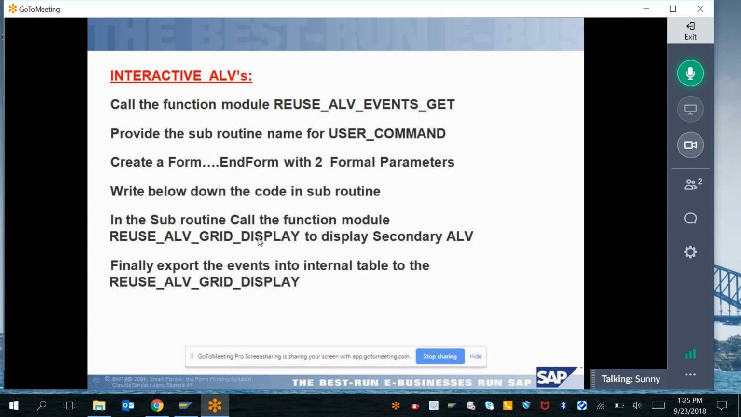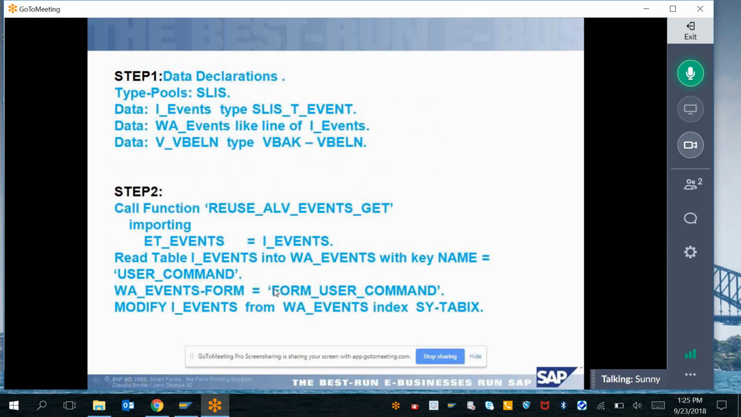In the subroutine, we have to call this. Finally, export the events into the internal table to the reuse ALV grid, IT_EVENT, you have to do. So how are we doing it? We are declaring the data like this. Step 2 is the REUSE_ALV_EVENTS_GET into I_EVENT.